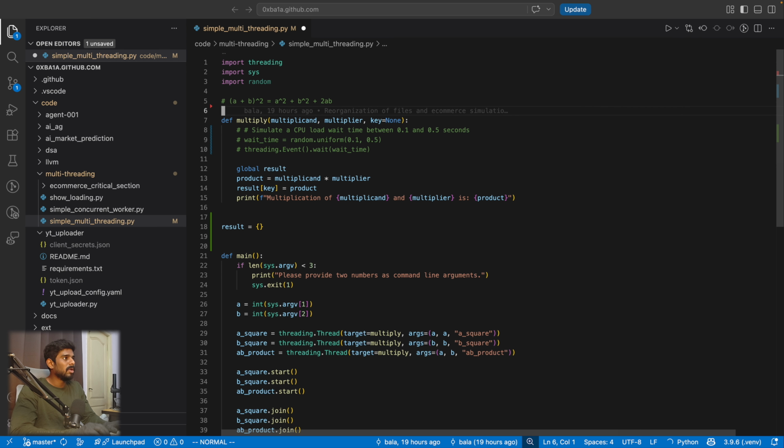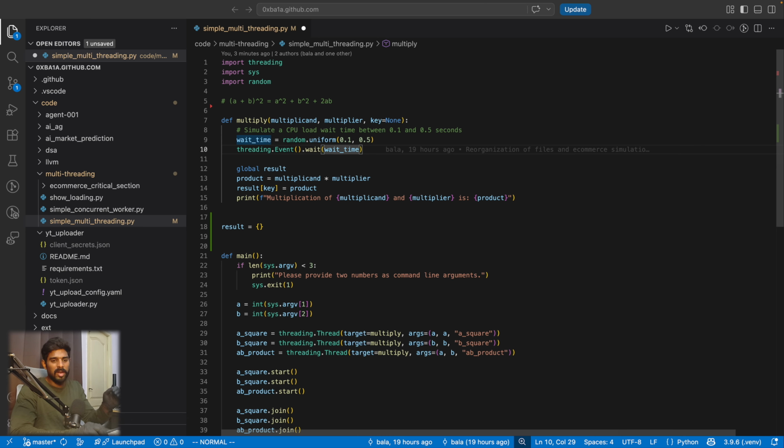For that I'm importing the random library. I'm creating a randomized delay, a random number between 0.1 and 0.5. Then I make the multiply function wait, and this value is not going to be the same. Every time you invoke the multiply function, the wait time is going to be different. So different invocations are going to wait different times.